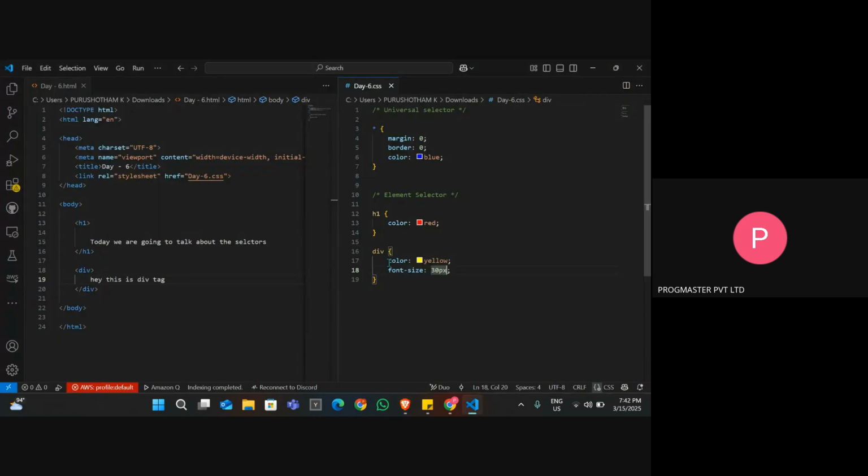Right? This is called universal selectors, this star. This is called an element selector. Element is nothing but these tags: H1, div, H2, paragraph. These are contents, right? These are all called element selectors. Then we have class selectors. So now we are going to learn about classes.